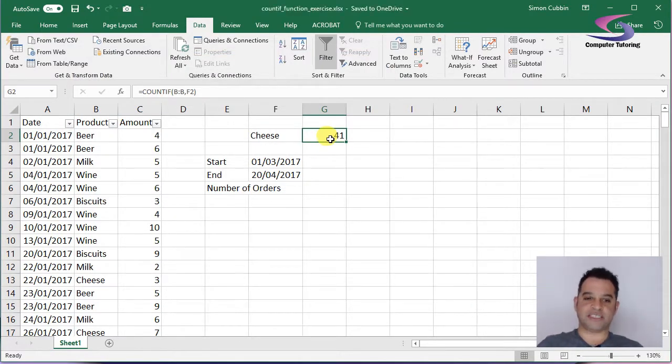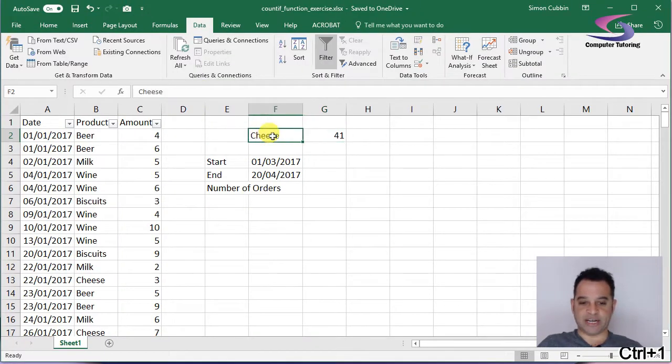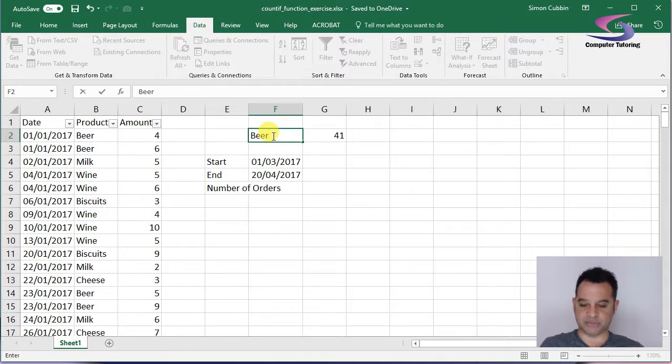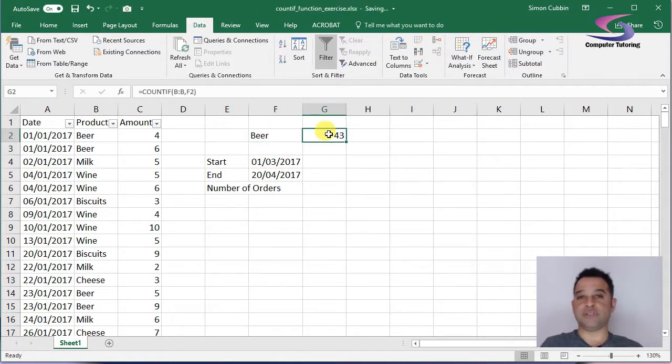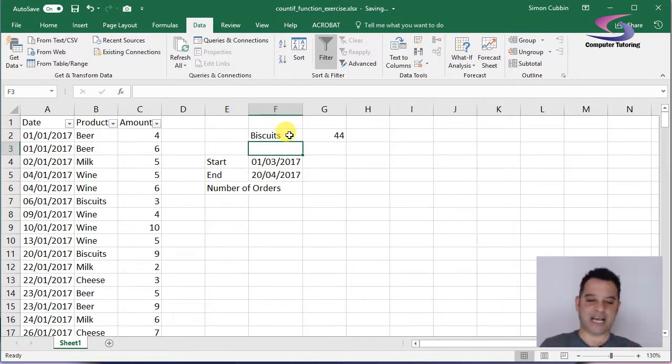Now the beauty of this is, because I'm referring to a cell, as you can see up in the formula bar here, I'm referring to cell F2, I can change cell F2 from cheese to anything in the list and it will recalculate. Let's have a test, shall we? If I click on cheese, I'm going to type beer. How many times did I buy beer? I can see 43 times in that list. How many times did I buy lovely biscuits? The chocolate digestive I particularly like. There we go, that's 44 times there. And we can carry on with others as well to see how many times I bought that.